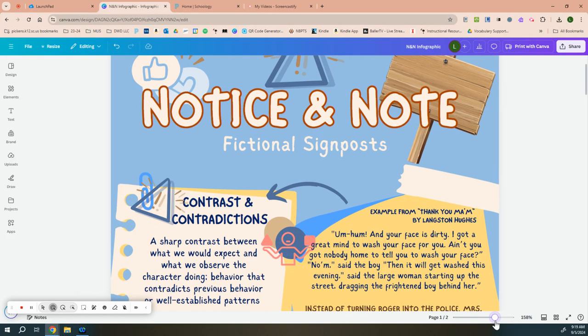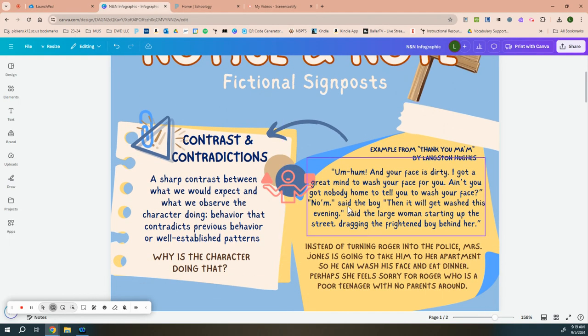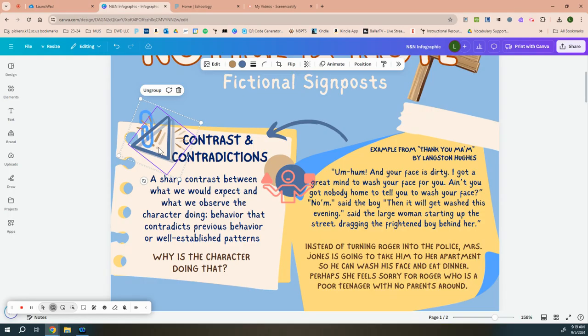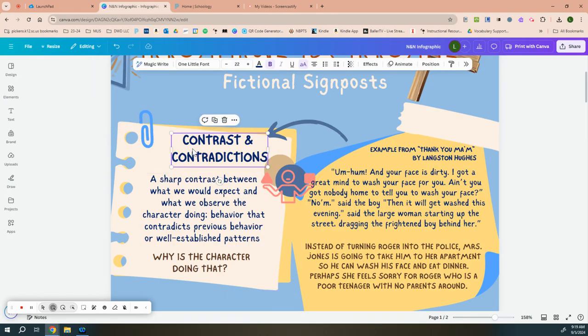So one thing that's different about my infographic is that I am using examples from Thank You, Ma'am, and the practice readings that we did in class, whereas you're going to be using examples from a different text that Ms. Ball gave you. But you'll notice first that we have contrast and contradiction. So my first signpost is contrast and contradictions. Here's the title. I gave the definition, and then I gave our anchor question: Why is the character doing that?